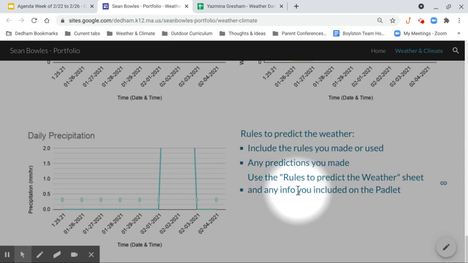I know that some of you made predictions, some of you didn't. Just make sure you include any rules that we did use to predict the weather, any information that you had on the Padlet from before vacation. Really, any work that you put, make sure you document it here. Give me a second.